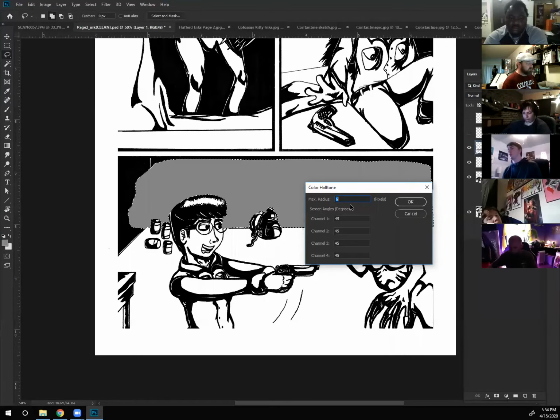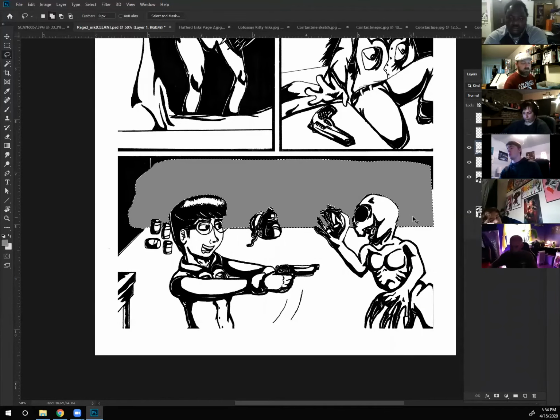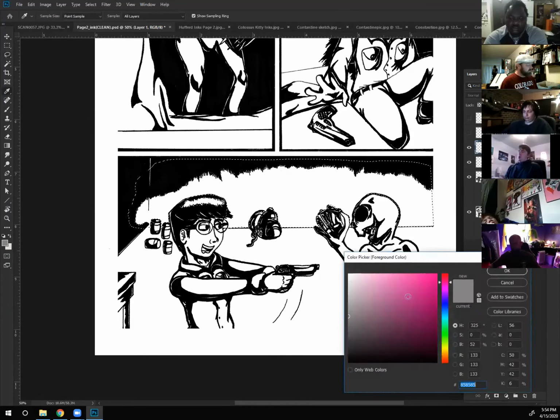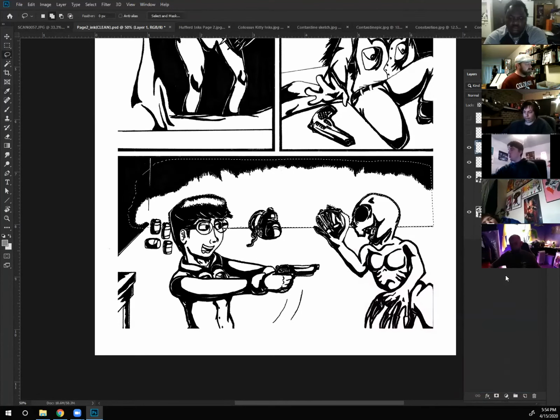All right, so I'm going to back up just a little bit and repeat that because I do want to record this for students later. It'll be quick. I'm selecting an area for screen toning, and I'm picking a gray, and I'm just filling that area with gray on a new layer, okay?